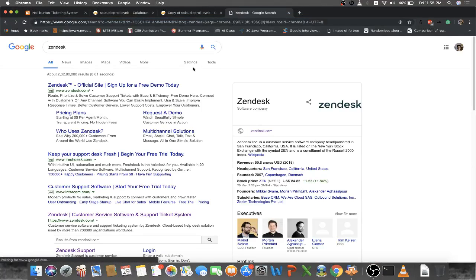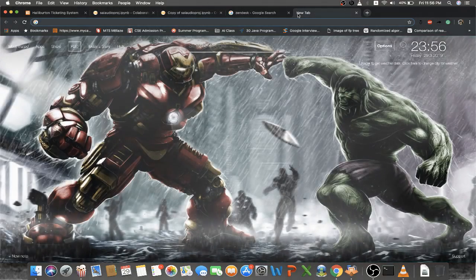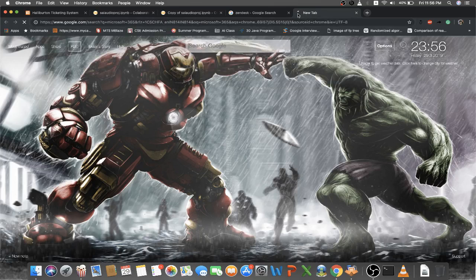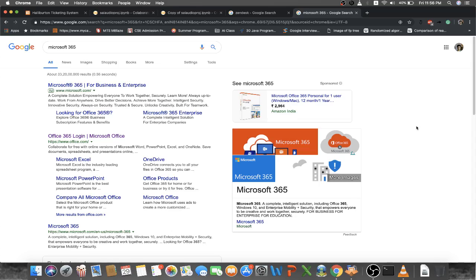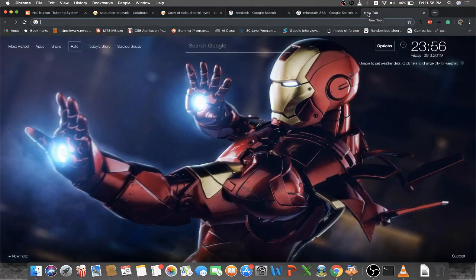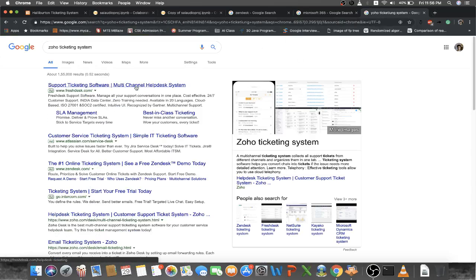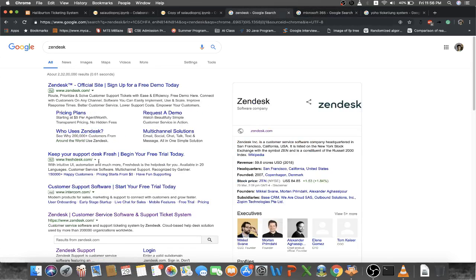Zendesk is basically a company that offers customer relationship management tools. Similar companies are there, like Microsoft 365. These are also CRM software, and they help maintain good relationships between customers and companies. There's also this software called the Zoho ticketing system.